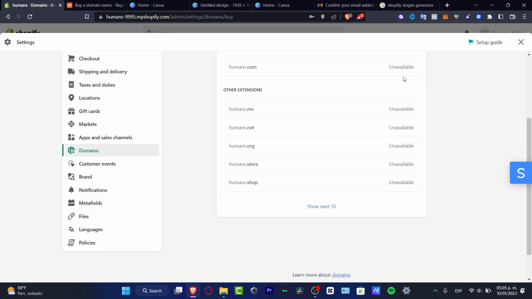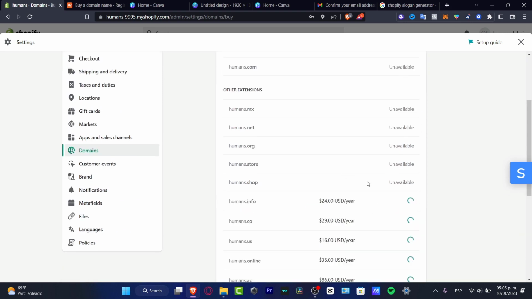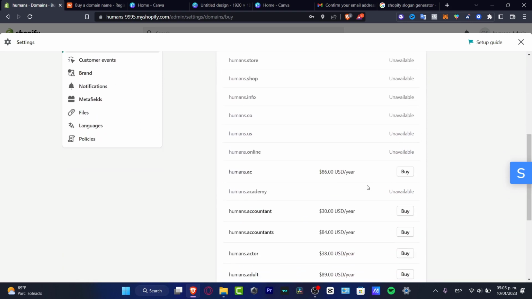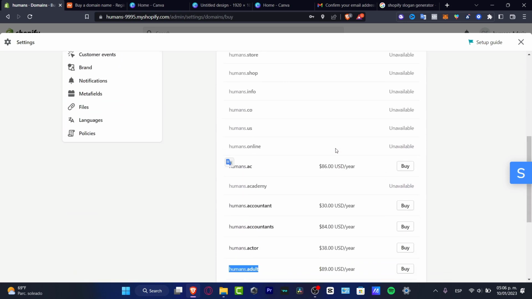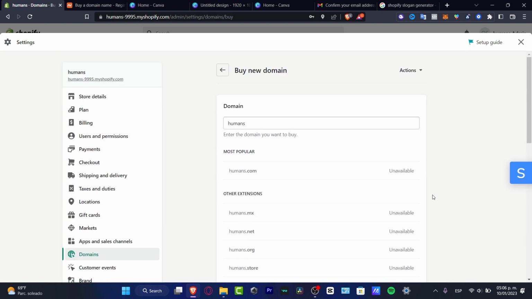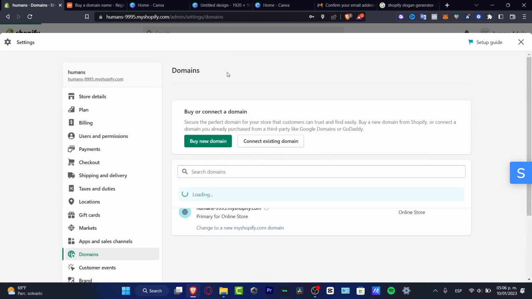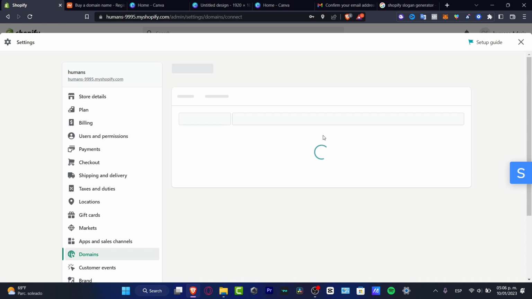Actually, I don't have anything available yet. I'm going to go to the next one, and as you can see, we have one at $86 per year, $30 per year, $89 per year. So how can we buy something a little bit cheaper than these prices? What I can suggest to you is to leave everything like this. I'm going to go back. I'm going to hit connect existing domain.